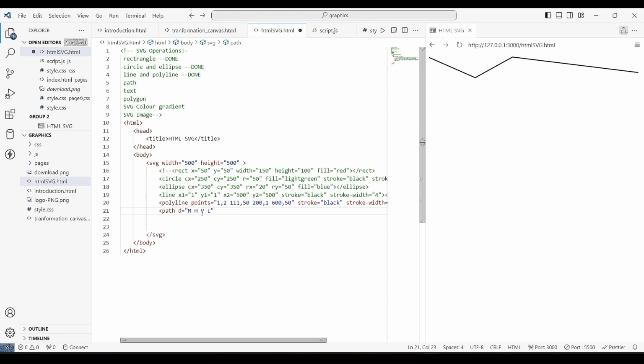So this is the function of move to, and how it is written. If I have to move my pen to x and y coordinates, I'll write M x y. This is how you use the parameter move to. So if I want to move my pen, for example, to the 10, 10 coordinate, I'll write M 10 10. So my pen will move to the 10 comma 10 coordinate. So this is how you use move to.